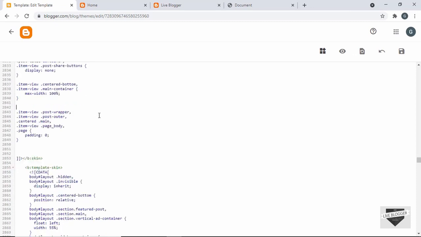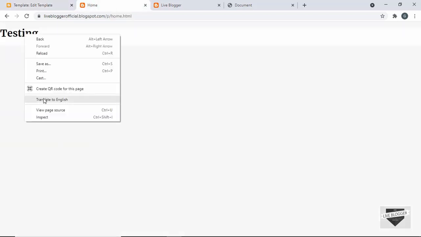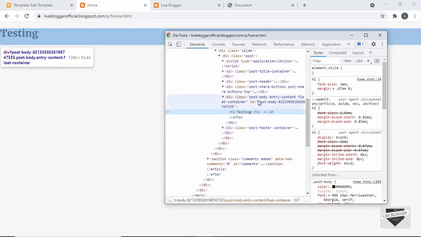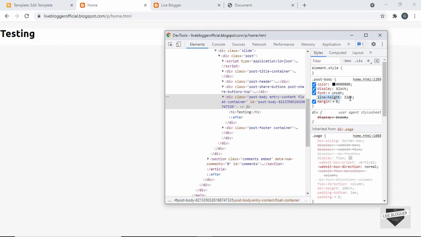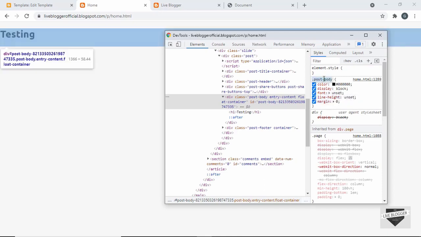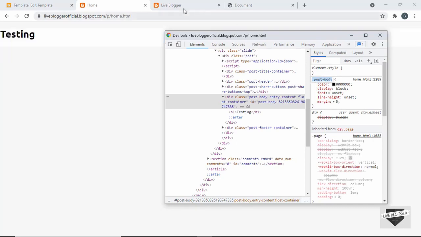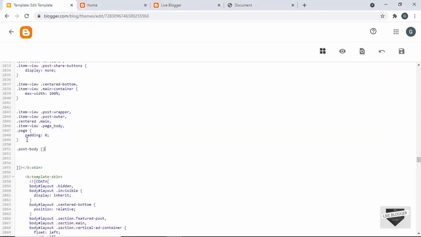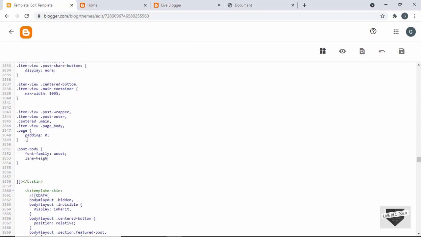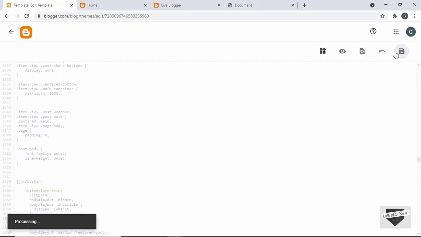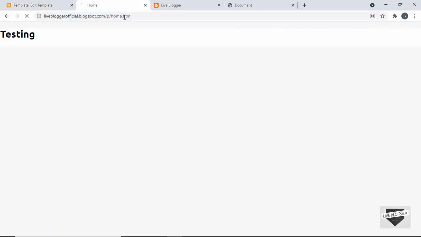Now we also have to unset some line height or font family that we have on any of the elements. So let's go back over here and let's inspect. Here for the post body, we have this font and this line height. So we have to unset the font and also the line height. So let's copy this selector from here, post body, and let's add it over here. And we'll set the font family to unset and line height to unset. Right now let's save it. Now let's go back to our home page and let's refresh this page.